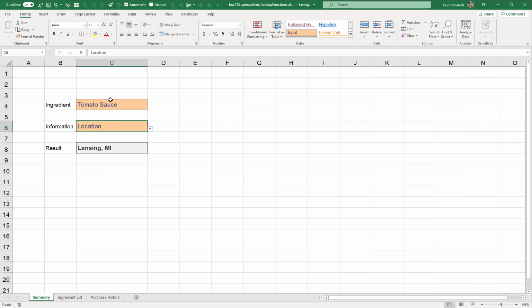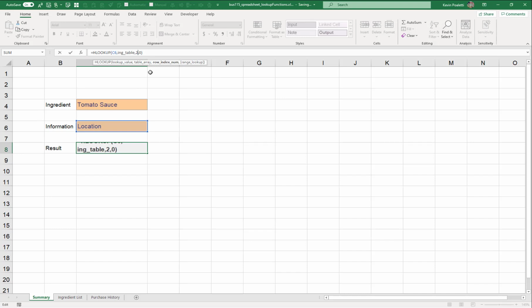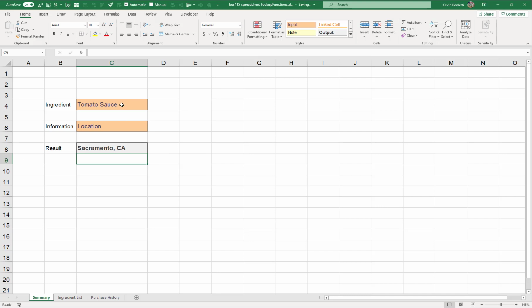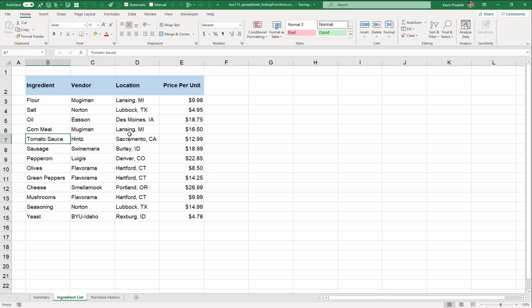If we wanted it to pull back the location for the tomato sauce vendor, we would need to include tomato sauce in our formula here somehow. And that would be in this argument here for the row index number. We'll use the match function, and the lookup value will be that tomato sauce. And the lookup array will be over here on an ingredient list table, this entire column here. And the match type will be 0. We'll close that parenthesis and click enter. So tomato sauce location is Sacramento, California. And if we double check that, that is correct.